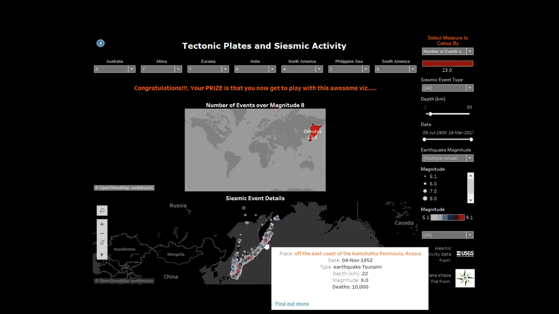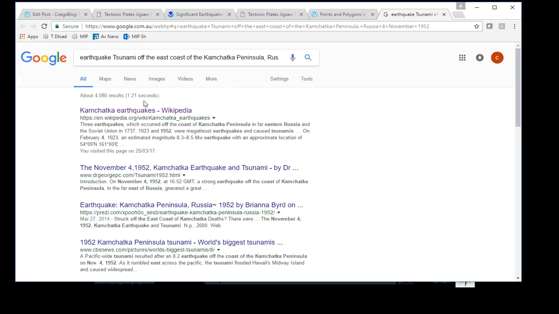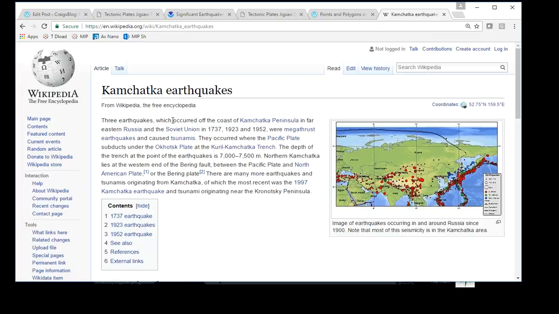So one of the things that I also wanted to do was allow people to go and find out more if they wanted to. So let's find out a bit more about this earthquake back in 52. So what I'm going to do is allow people to click on that, opens up a Google search window, and with any luck we can see the earthquake that occurred in 1952. We can go in and read up about it, find out a bit more.